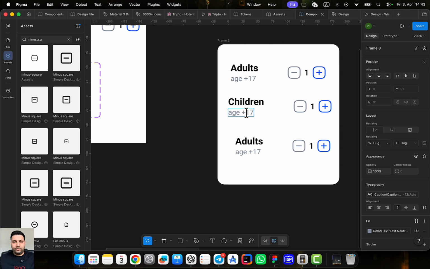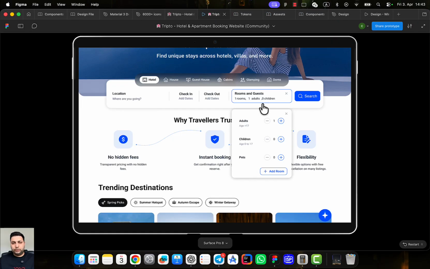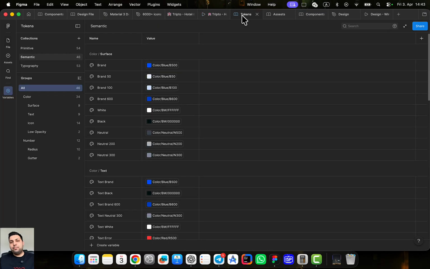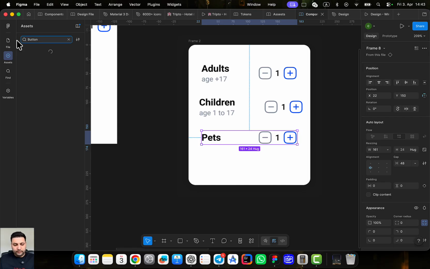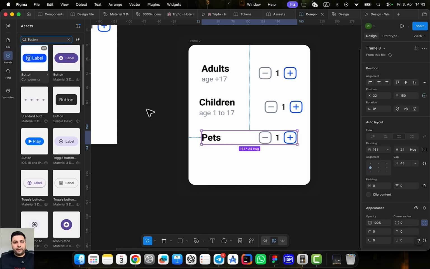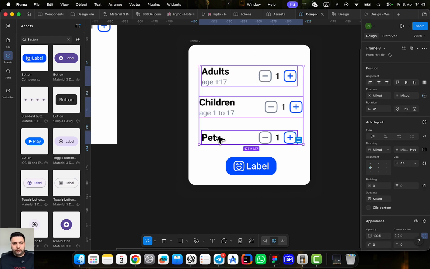So age, for example, 1 to 17, and also this one is pets. So it doesn't need any subtitle actually. Very good. And also at the bottom of that we need a button. We need a button, so we search here, button, bring it here. Up to now it's okay.